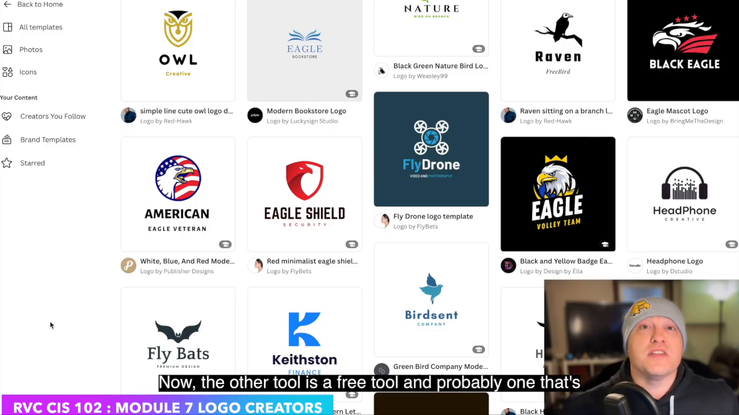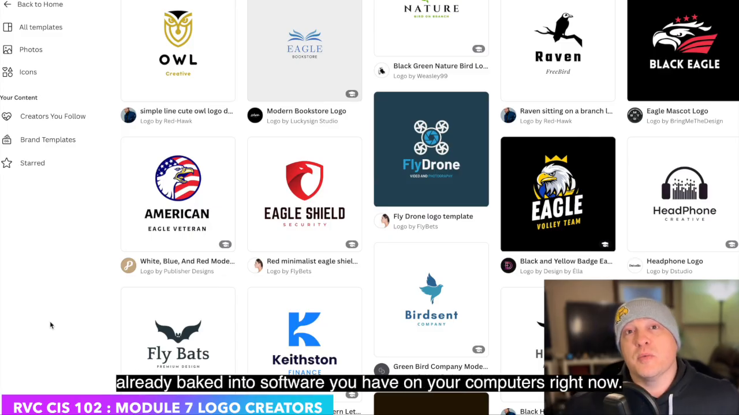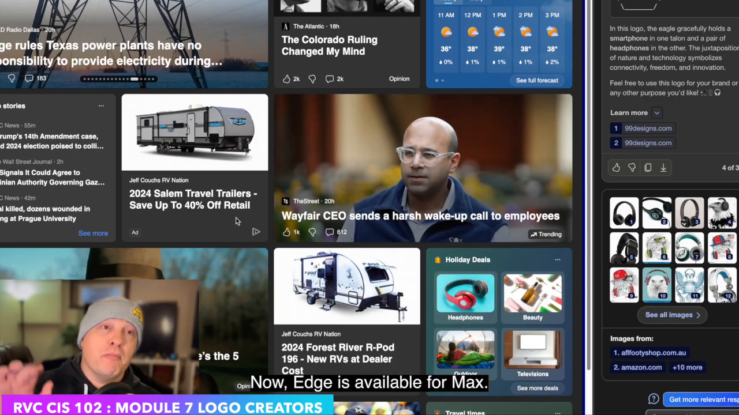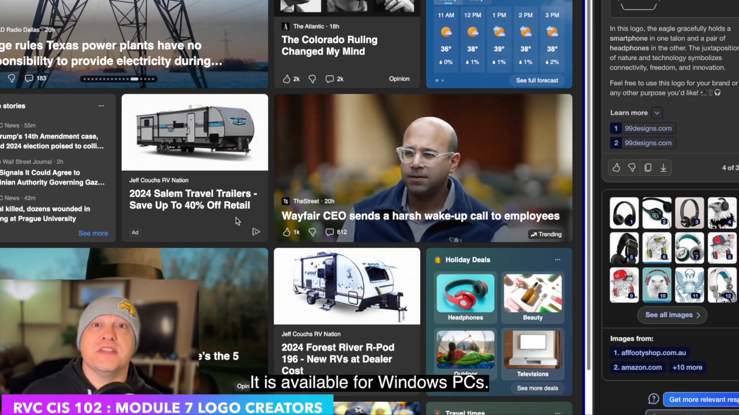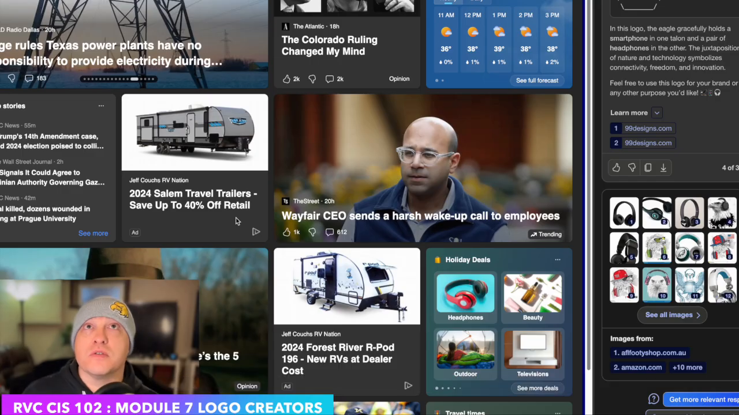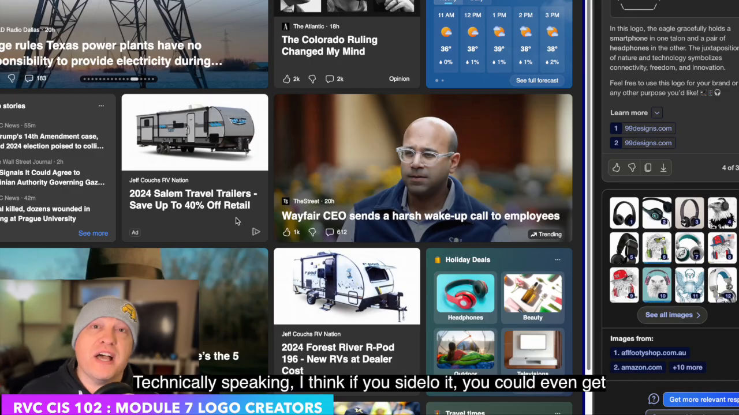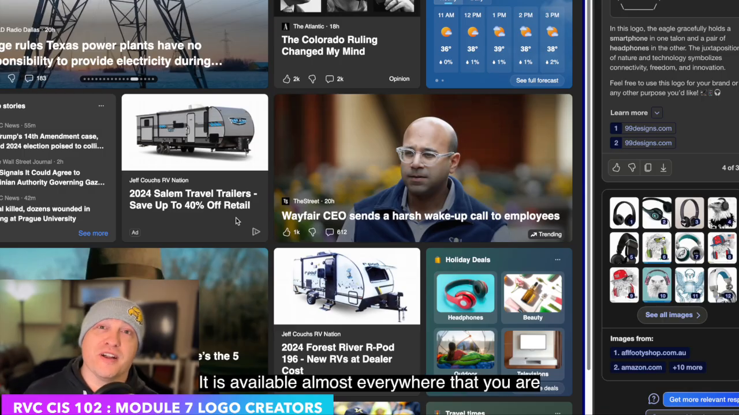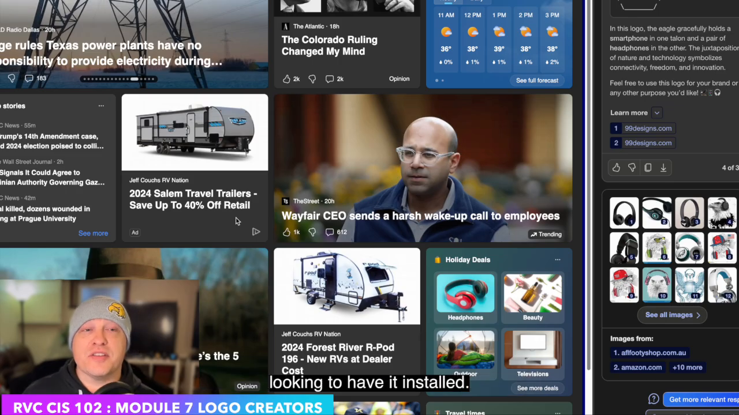Now, the other tool is a free tool and probably one that's already baked into software you have on your computers right now. What you see behind me is Microsoft Edge. Now, Edge is available for Macs. It is available for Windows PCs. It is available for Chromebooks. It's actually also available on iPads, on iOS, on Android phones. Technically speaking, I think if you sideload it, you could even get it on an Amazon Fire tablet. It is available almost everywhere that you are looking to have it installed.